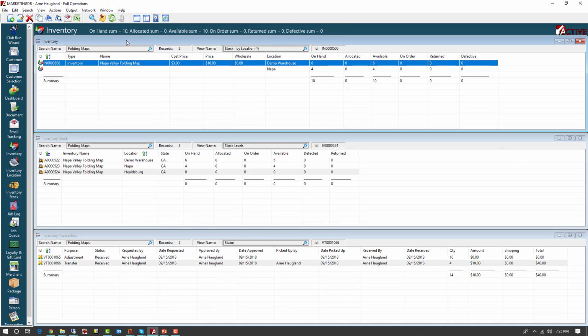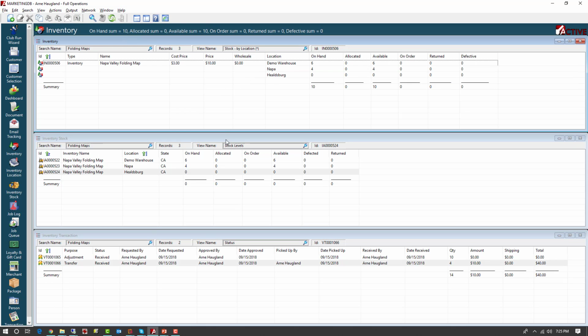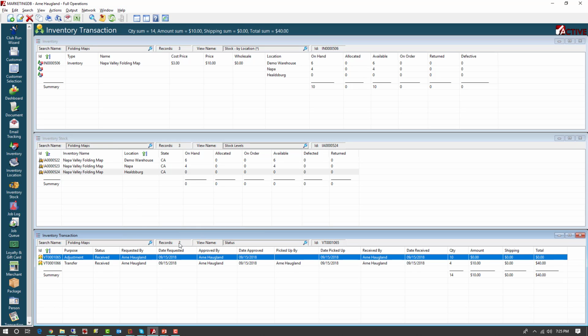Now if I refresh this view, you'll see Healdsburg is now included in our list of stock locations for the map. And if I look at the inventory transactions, nothing should have changed, and nothing has changed. So this time we're going to do a transfer from the warehouse to Healdsburg. We'll transfer 5. So let's make a transfer.